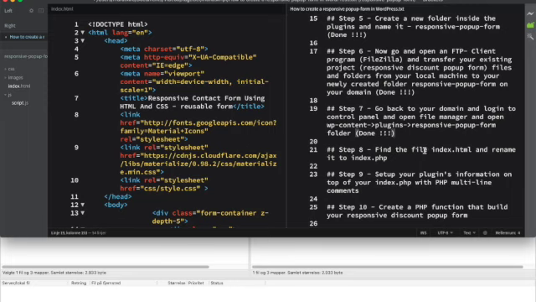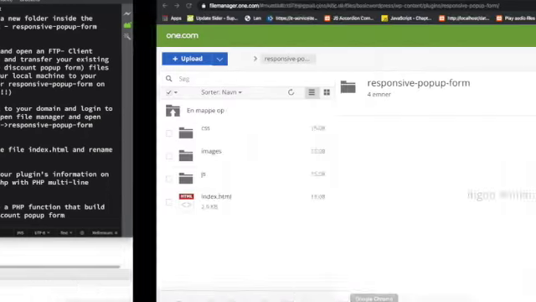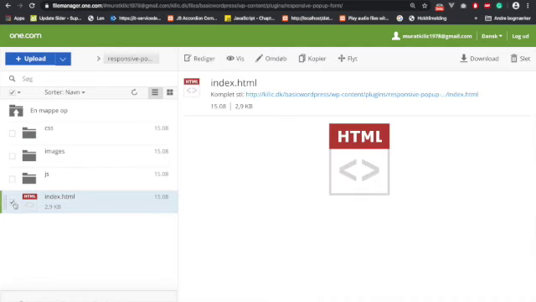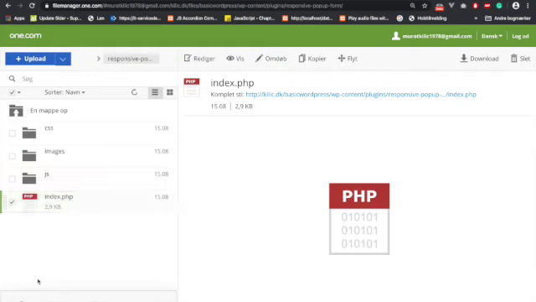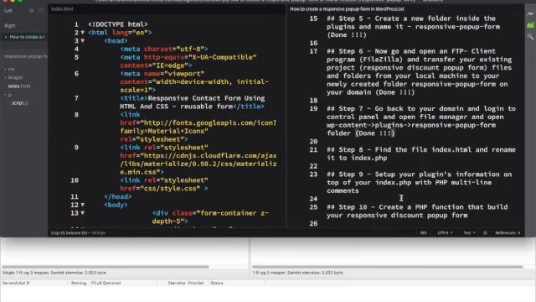Step 8 says find a file index.html and rename it to index.php. Good. So I will now click here, mark this file index.html and say rename, and now I will rename this file to index.php. I'll remove the HTML extension and substitute it with PHP. Enter. Do you want to change the extension type? Yes, I do. Good. Let's go back. So step 8 is also done.